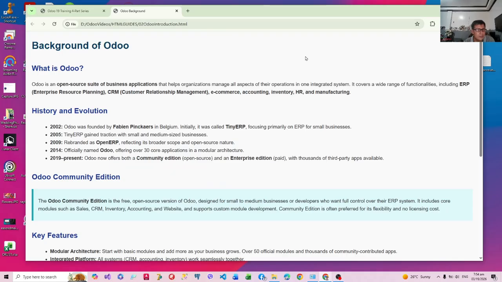Before the start of our main topic, I'd like to introduce you to what Odoo is. What is Odoo? It is an open source suite of business applications intended for ERP or Enterprise Resource Planning. It includes CRM, e-commerce, accounting, inventory, HR, and manufacturing. And there's a mountain of third-party Odoo apps which you can download or even purchase from the web.